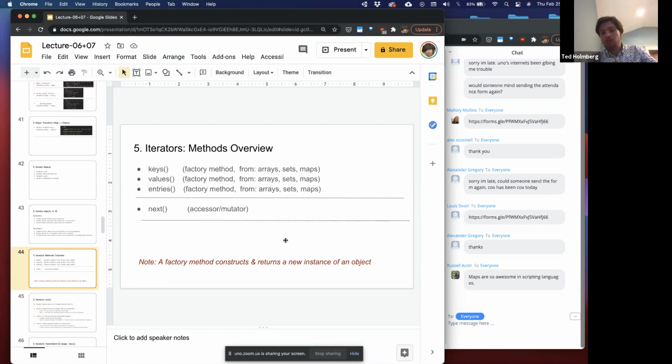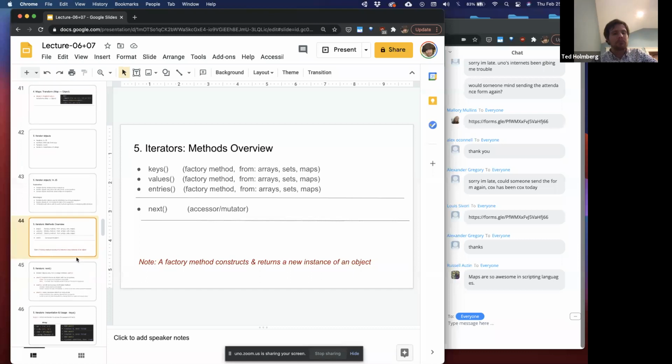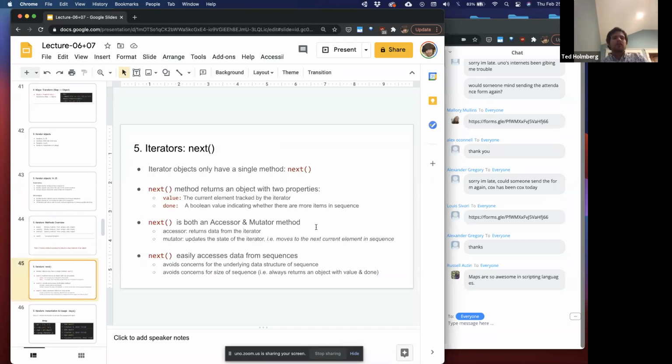And the iterator object itself only has one method: the next method. The next method is both the getter and the setter. It gets some data and it mutates the state of the iterator. Here, I just want to highlight that a factory method constructs and returns a new instance of an object. So let's take a look at our next method, and then we'll look at ways that we can actually use iterator objects.